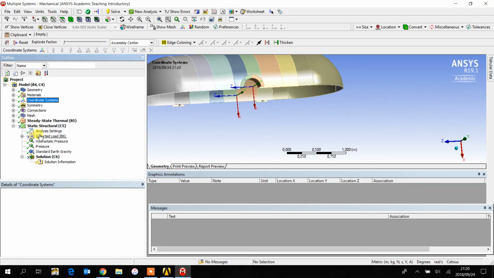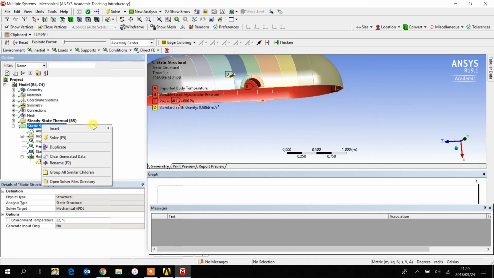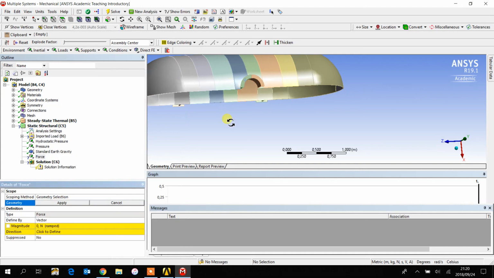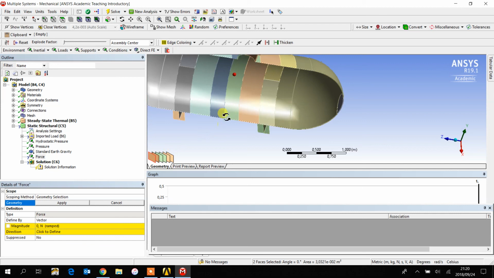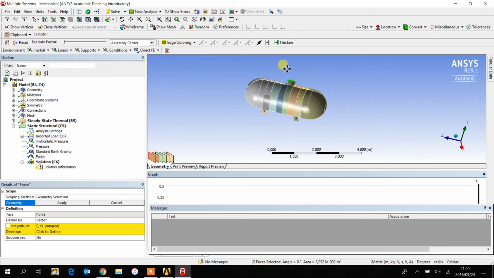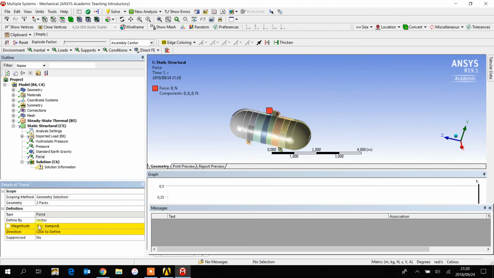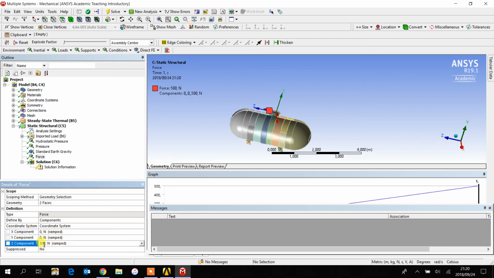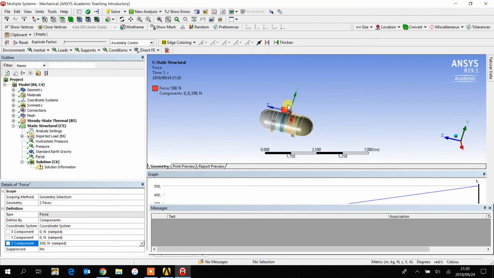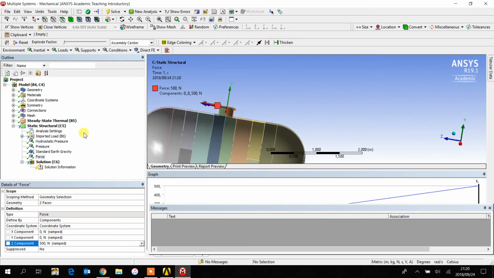So go back down to static structural. We want to insert a force on the top of the pressure vessel. It's going to be acting on those two faces. Zoom out a bit, pan, apply. We want to define it by a component, and we want to define it about the coordinate system, so the new coordinate system we made. It's acting in the Z direction and its magnitude is 500 newtons, I believe. If I'm incorrect, tell me. So yeah, it makes sense, it's there.